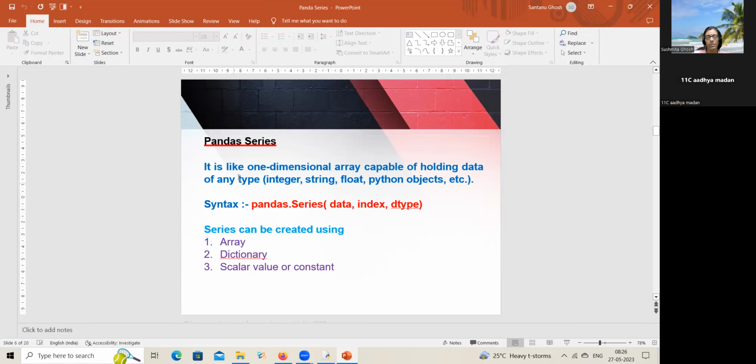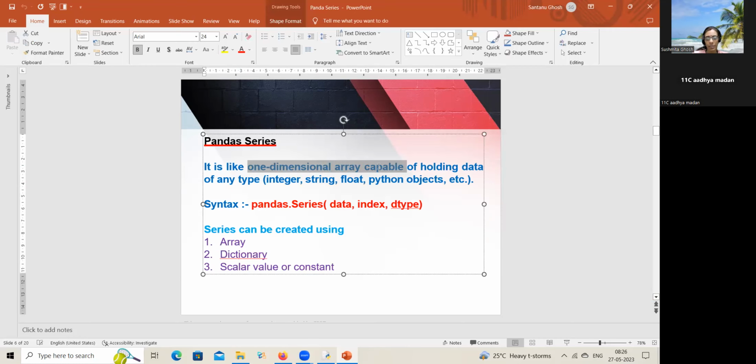Fine. So as I know, it's a one-dimensional array. Point number one about it, capable of holding data of any type. Fine. And it has got two parts to it. One is the index and one is the data.